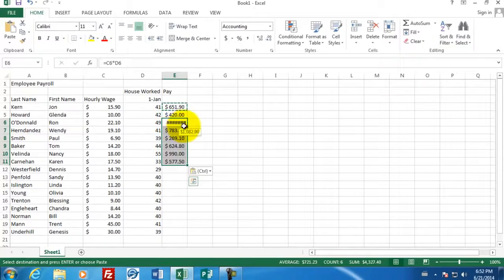Why does this one look like railroad tracks or a bunch of pound signs? It's because the value is actually too large to be held in this cell. So I need to make the column a little bit wider.